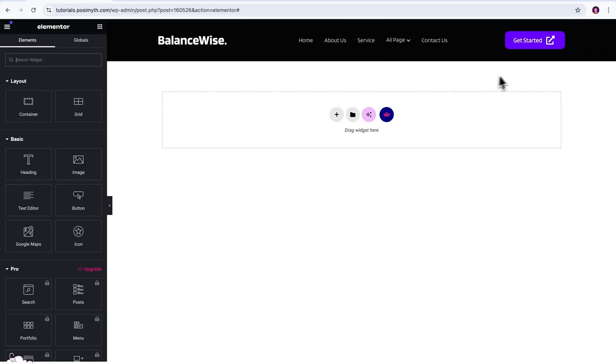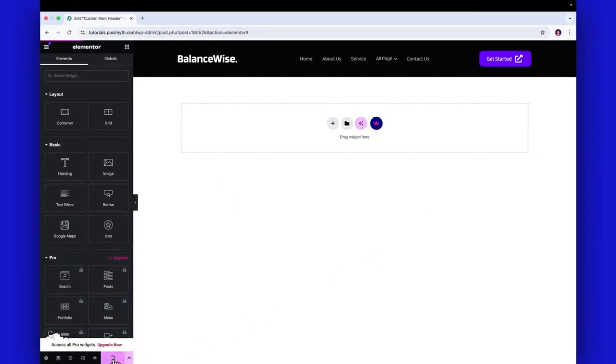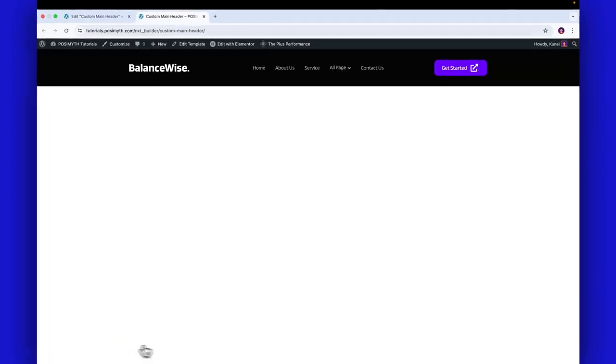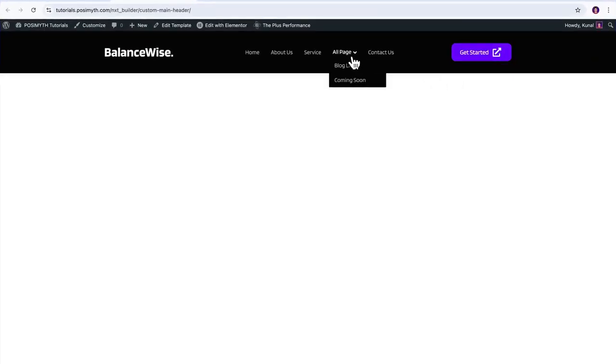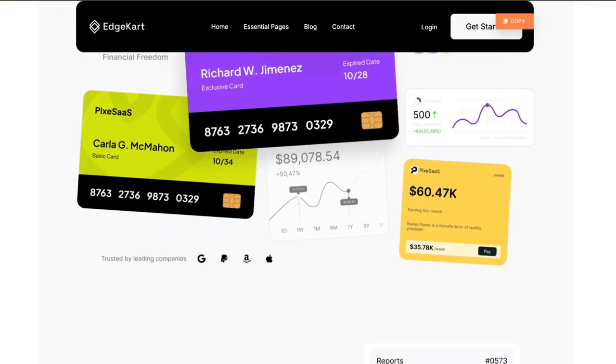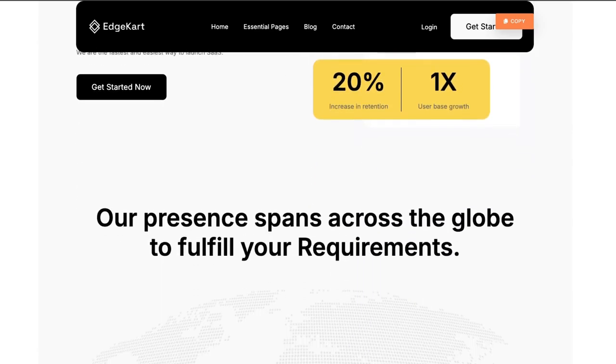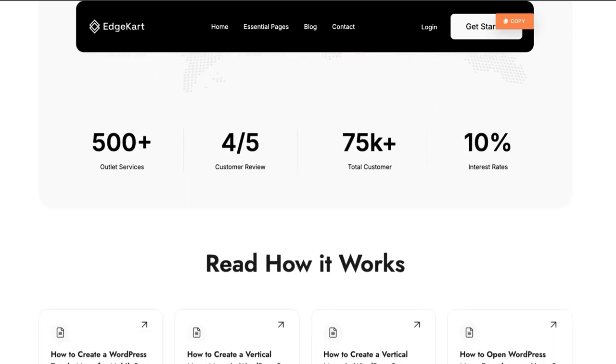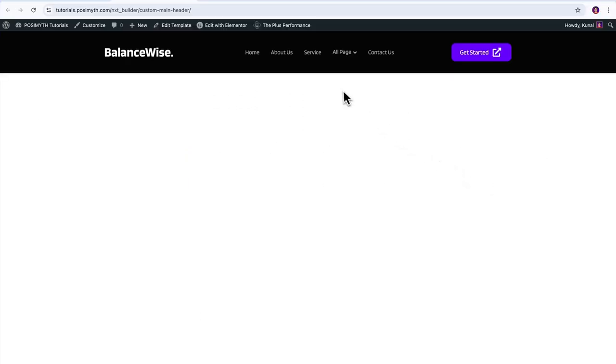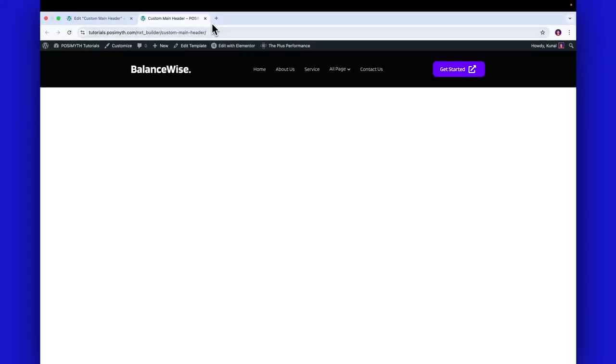Now, once you're happy with how it looks, click on Publish to save your header and next, open your homepage in a new tab to preview it live. Looking nice. But do you notice anything? Yes, your new custom header has taken over, and because we chose the sticky option earlier, it will stay visible even as you scroll. Voila, just like that, you've got yourself a fully customized global header without writing a single line of code.